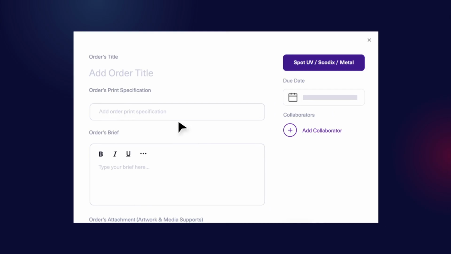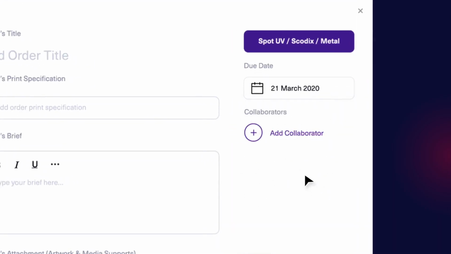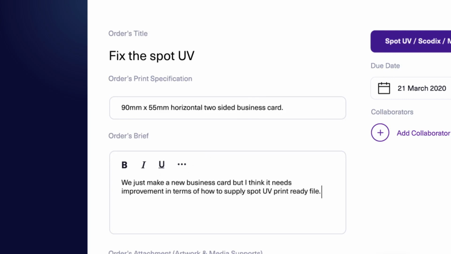Fill the order details. You can add a due date on the right side of your screen. Give a title to your order to make sure that you can easily recognize it amongst all of your other orders. Include any technical requirements, and add an order brief. We recommend that you put as many details as possible in your brief. This will help our creative designers to better understand your expectations and deliver quicker results.